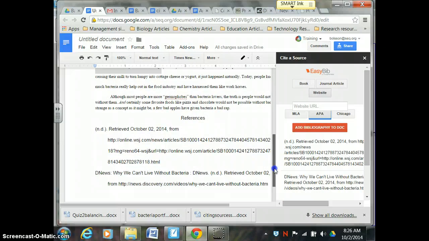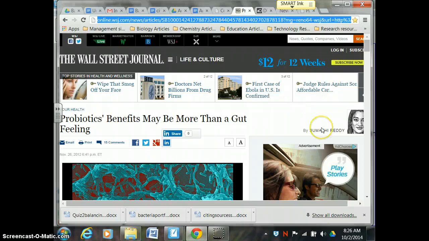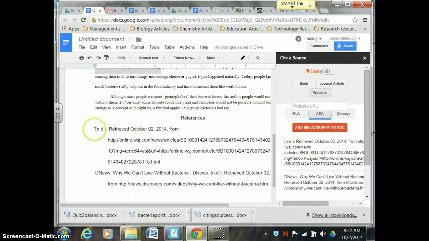Now, it did not find the author for this article, but there is an author right here. So I'm going to put the author's name at the beginning of this citation and the name of the source, just to add some more information. So it's Reddy Sumati. I'm going to go back to my article, click here, and put Reddy Sumati, and I'll put the Wall Street Journal, just so that I've got that extra information.